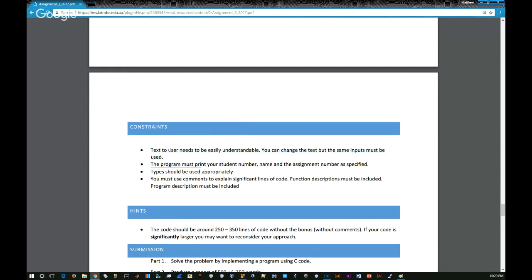So you've got some constraints. Text needs to be easily understandable. You can change the text, but the same inputs must be used. Must print the student number. Types must be used appropriately, and you must use comments. Function descriptions must be included, and a program description must be included.